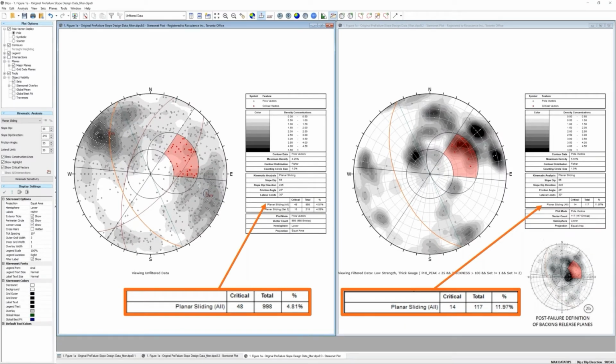So what our filter is doing is it's essentially amplifying the flawed poles. We can see an approximate doubling in the percent critical as computed by the DIPS kinematic analysis for planar sliding after applying the DIPS filter. While 11.97% critical doesn't seem particularly high, remember that these are the highly problematic shear and fault planes with weak strength and thick gouge depth. Attention must be paid to the ones that fall within the daylight envelope.